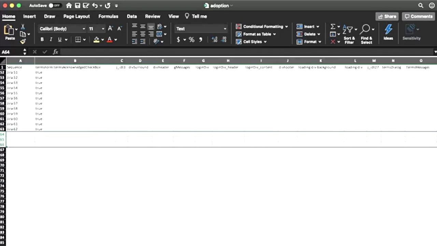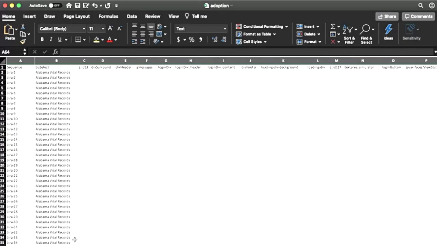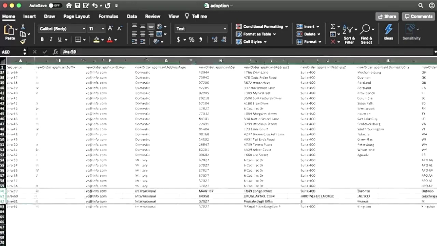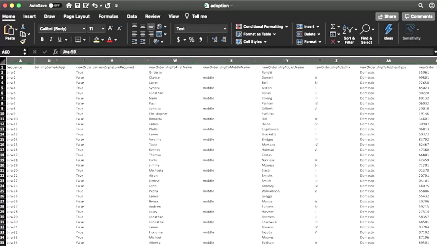And we have things like test terms and conditions, which here we're just using a Boolean checkbox. Agency, select the different agencies. So in this particular case, Alabama, nothing for search order. Order detail contains most of the data.